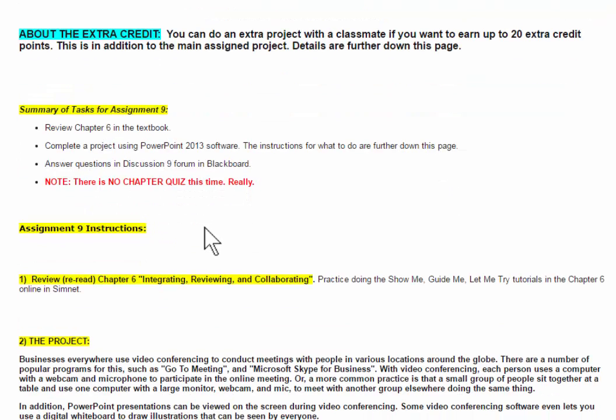The tasks you're going to do in Assignment 9 are here. Review Chapter 6 in the textbook, complete the project, the instructions for which are down further on this page, and please answer a couple of questions in Discussion 9 in Blackboard, in the Discussion 9 forum. Please note, there is no chapter quiz this time. Really, there's no chapter quiz for Assignment 9. The next chapter quiz will be on Assignment 10.